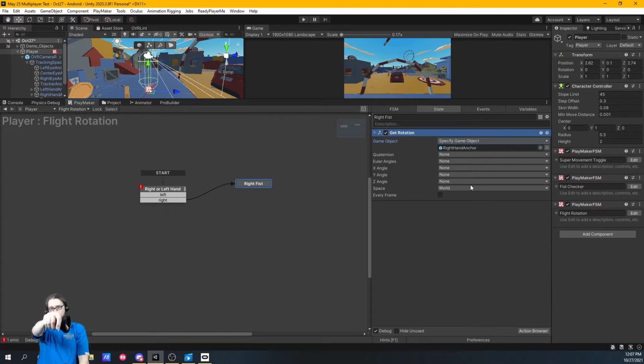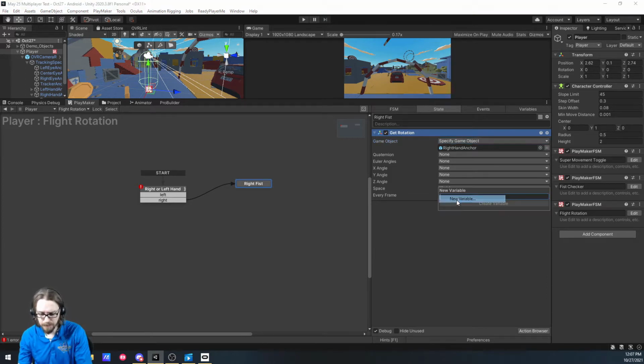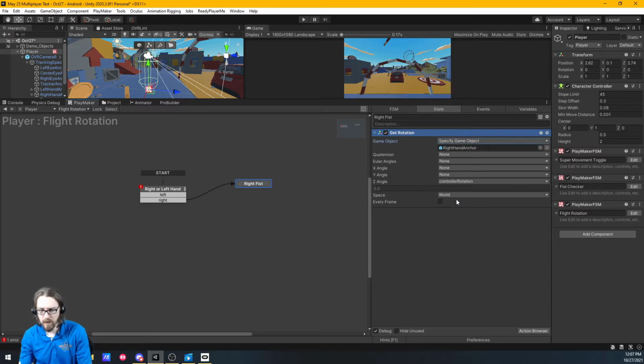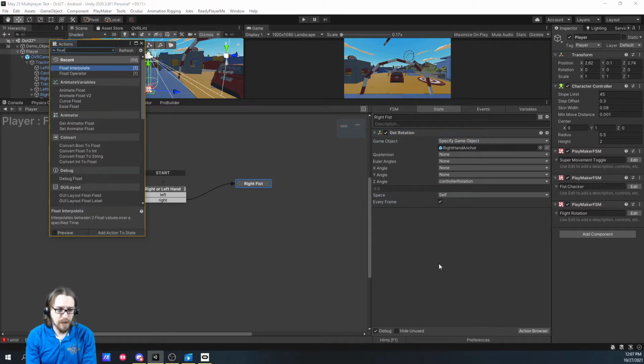So we're going to be checking for something like that for a left bank, and then something like that for a right bank. So we're checking the Z rotation, and I'll just call this controller rotation. And we want to do it in self-space every frame. And so now we'll just have a float switch.